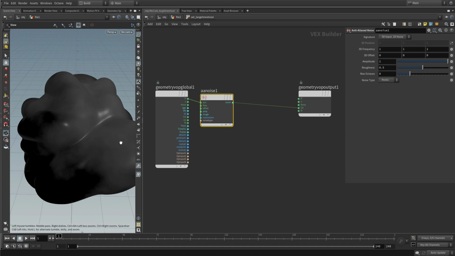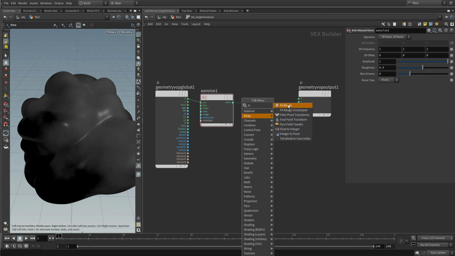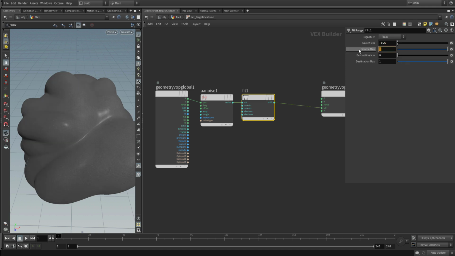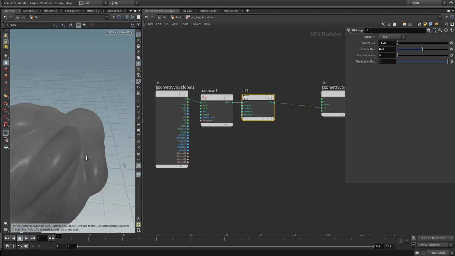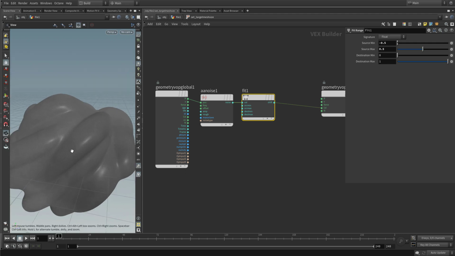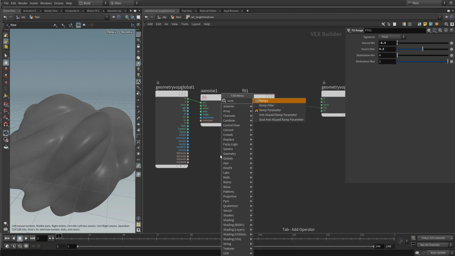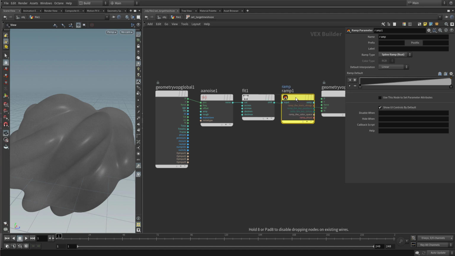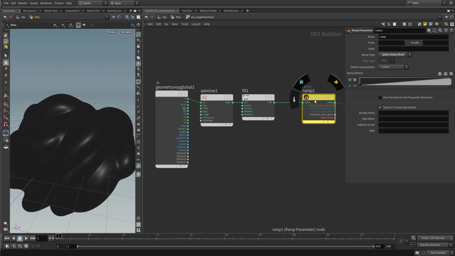These very dark areas indicate that the anti-alias noise is going into the negatives, so let's append a fit node. Connect it here. Let's make the source minimum minus 0.5 and the source max 0.5. That is roughly the range that the anti-alias noise is outputting in. And let's transform this to 0 to 1. Now the dark areas are gone, but we want a way of shaping this noise. So let's lay down a ramp parameter. Switch this to be a spline ramp because we are dealing with floats here, and connect it after the fact.